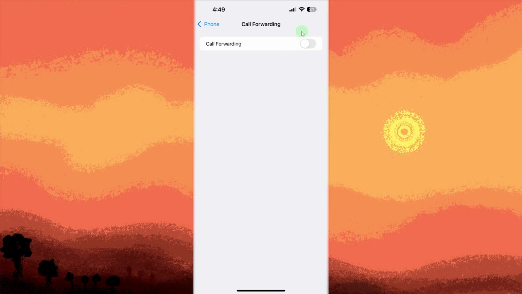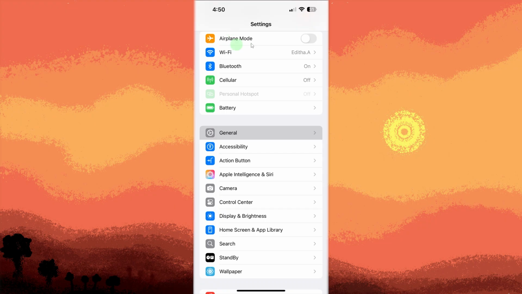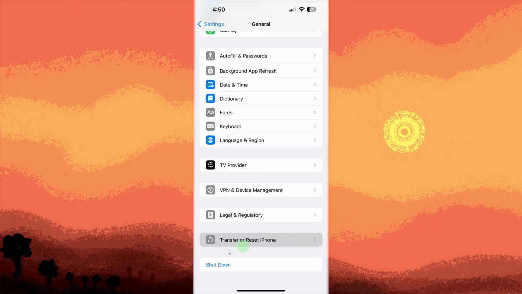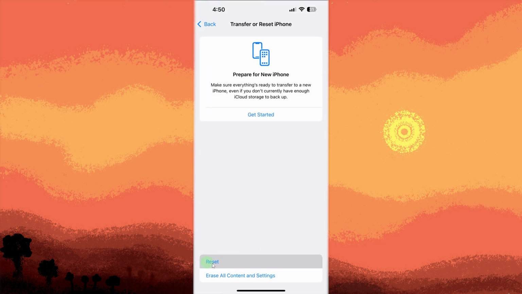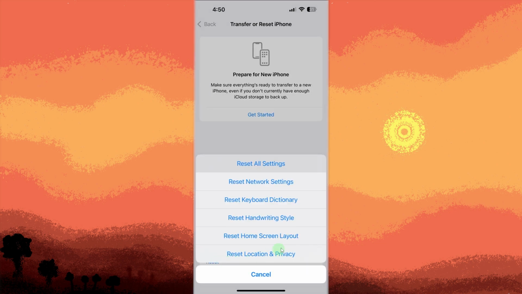Reset all settings. Go to Settings, General, Transfer or Reset iPhone. Tap Reset, and then tap Reset all settings. Your data stays safe.